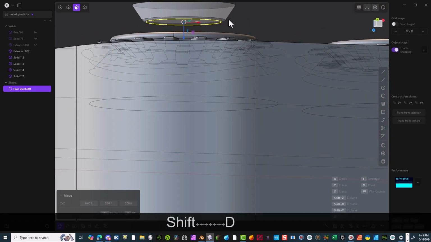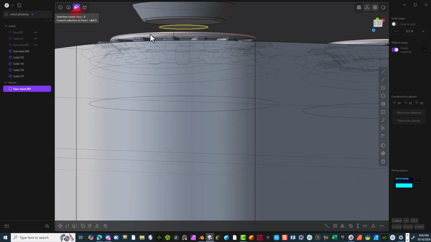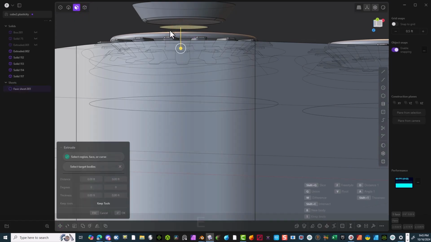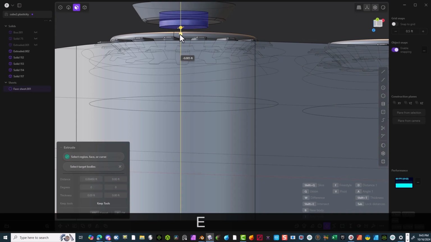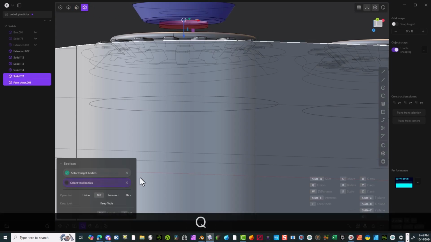Shift D. Scale. G. Bring it out. Hit the face tool here. Extrude with E key. And right into the space. There we go. So now select this object. This one. Hit a Q. Hit OK.